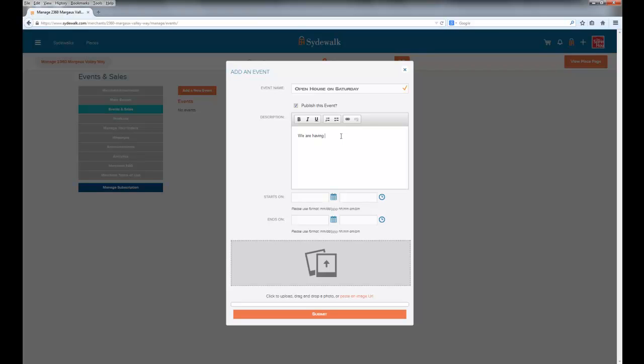we are having an open house this Saturday between 1 and 4 p.m. Here's some things you may enjoy. Let's make a little bulleted list, since we can. Refreshments, games for the kids, and giveaways.